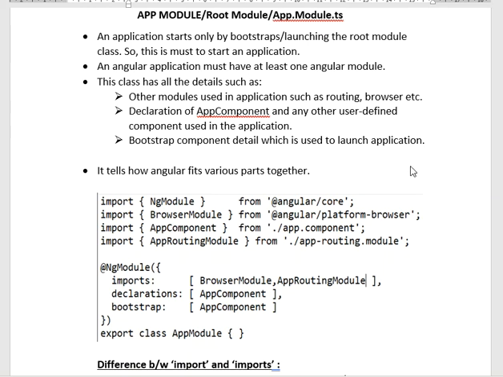So the first topic is app module. So guys, app module is also called the root module of your application, and the root module is denoted by App.Module.ts, which is your TypeScript class where you will declare all those modules, and then at the last you have to export it to be used by the other components of your class.